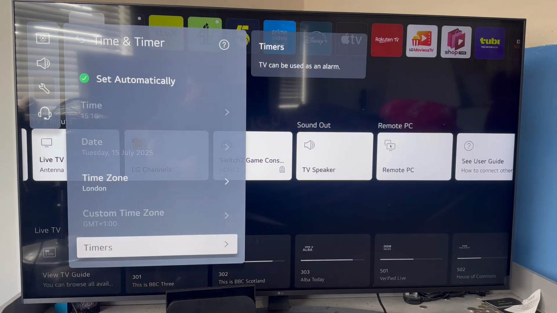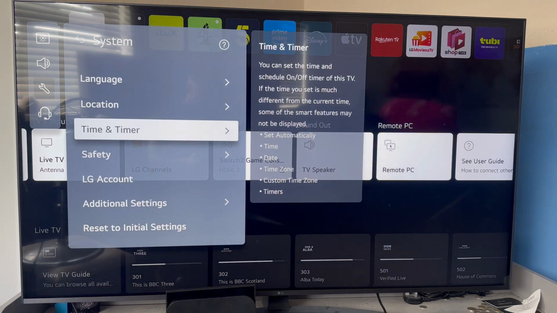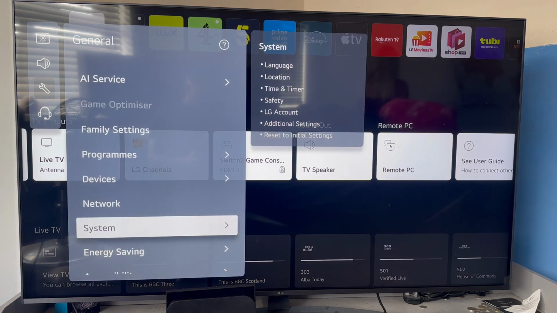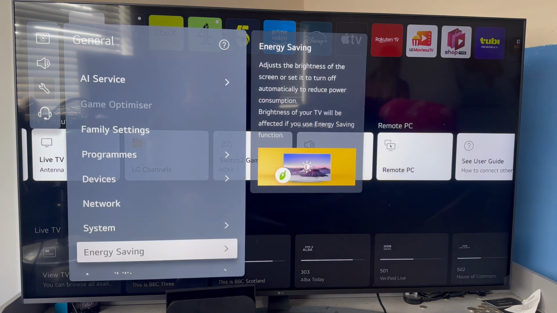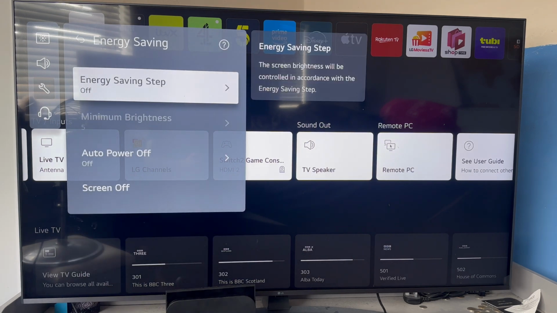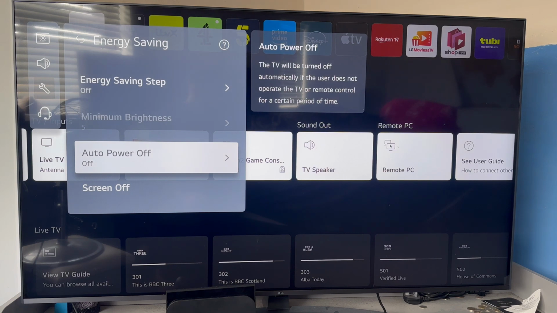Now, once you've done this, just come back over to the previous settings page, and we're going to come all the way back here, back into the general tab, and this time we're going to scroll down just below system and click on eco saving. Now, make sure energy saving step is turned off and disabled, and also auto power off, make sure this is also turned off and disabled.